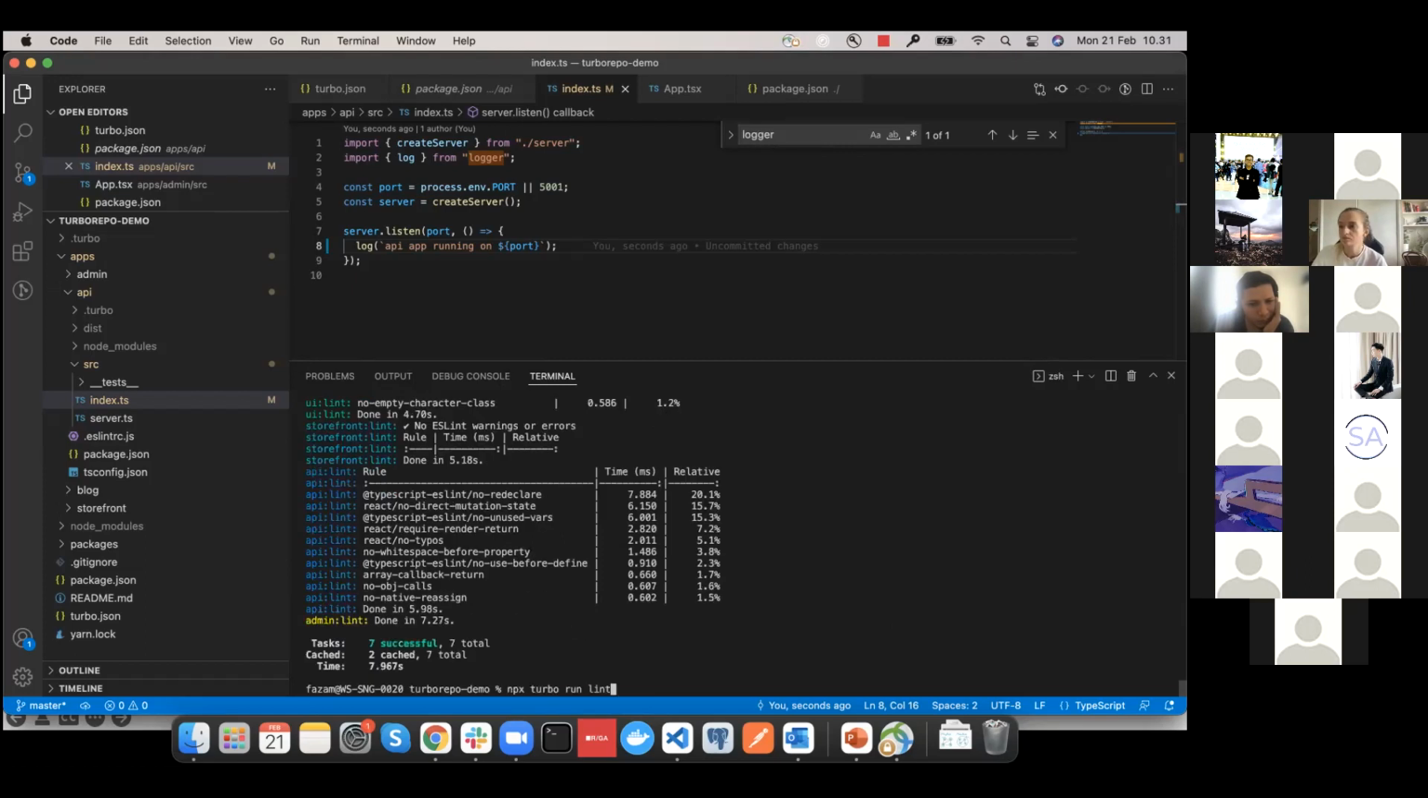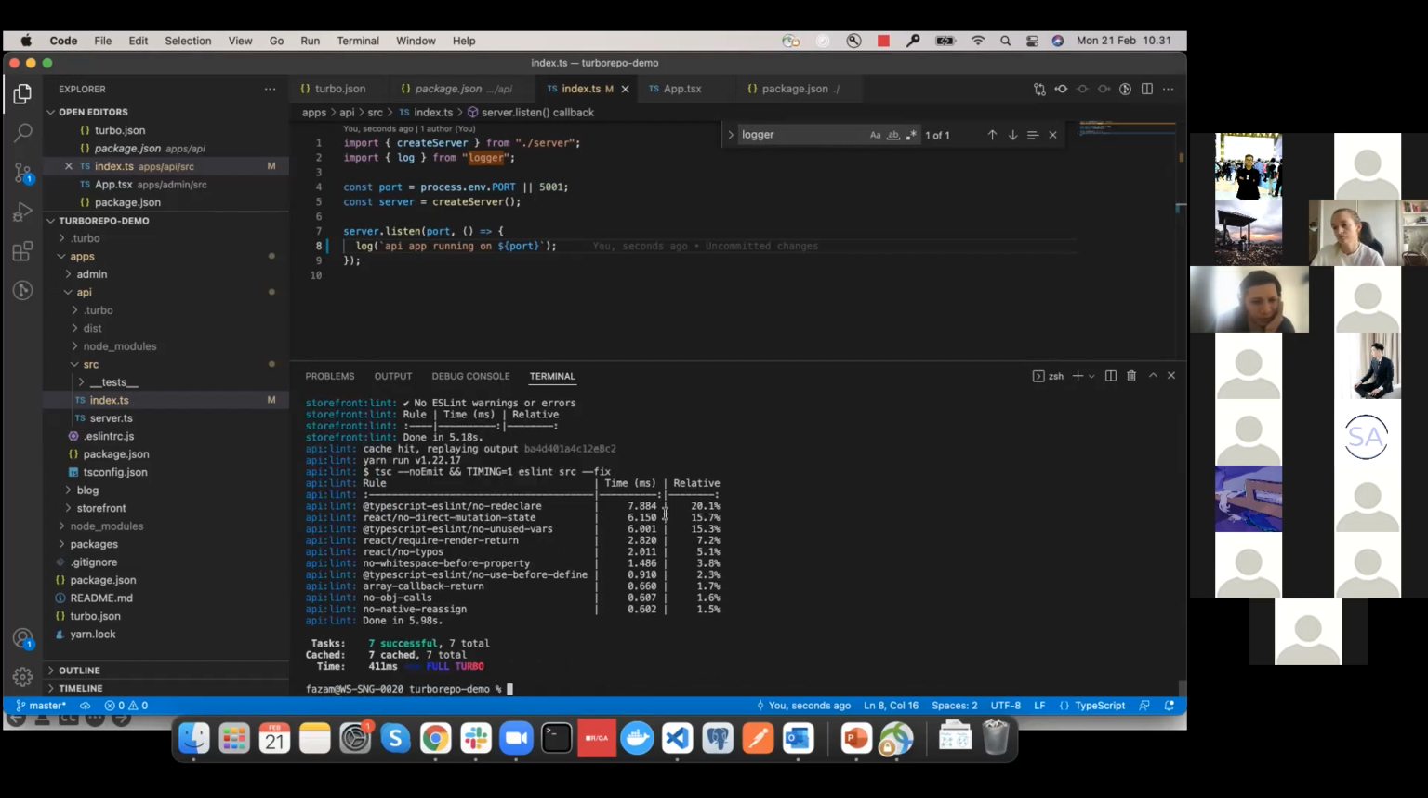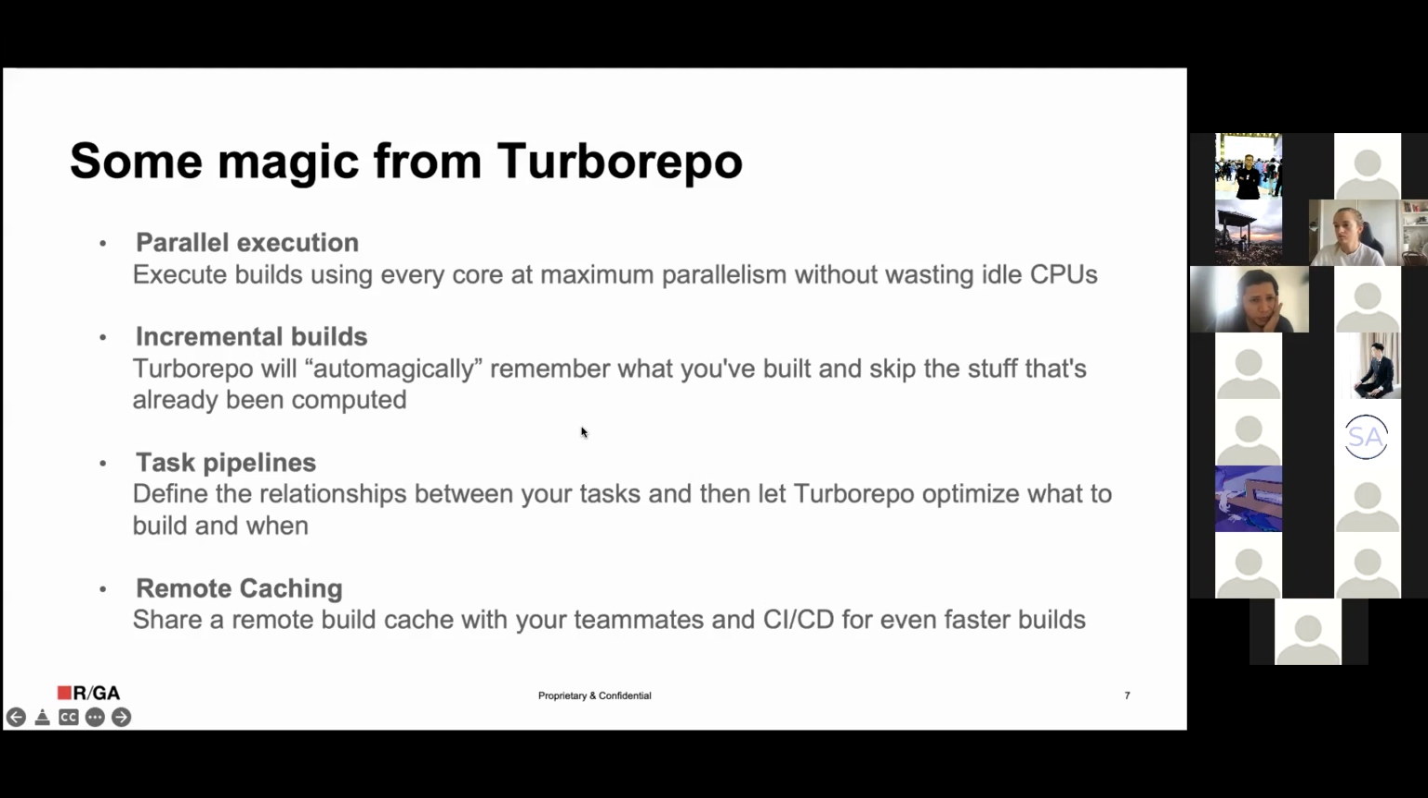Yeah, and if we try to run it again, it will automatically finish instantly without running again. So that's the second feature of the incremental build. And then the third one, the task pipelines. There's a feature from Turborepo that we can define the relationship between our tasks.